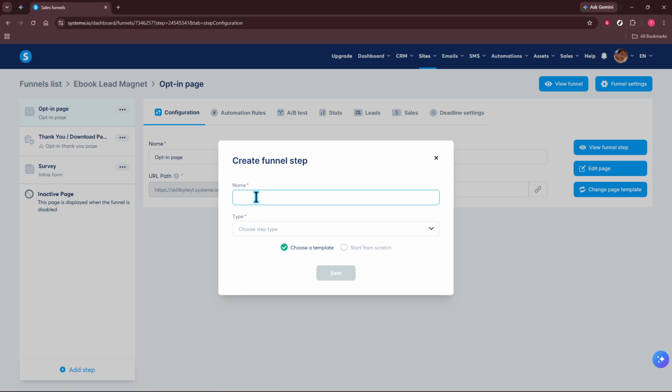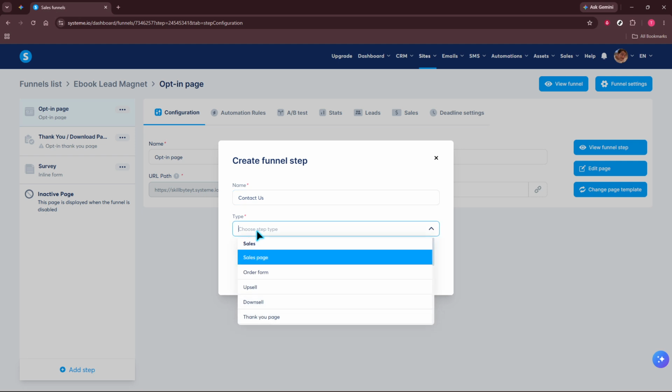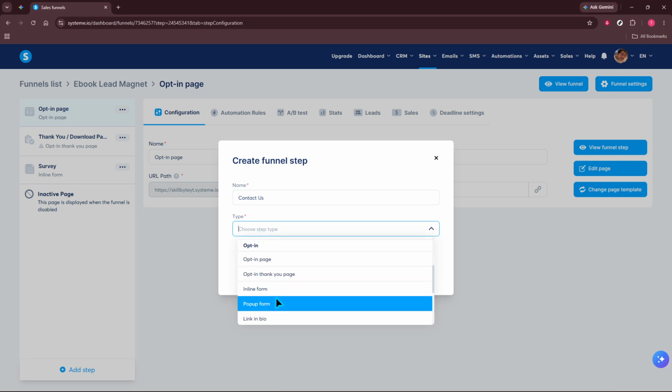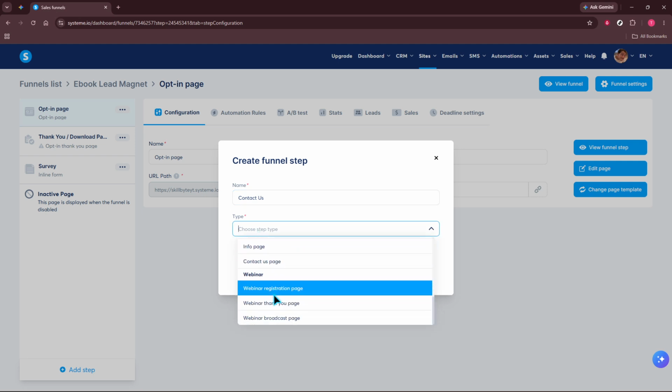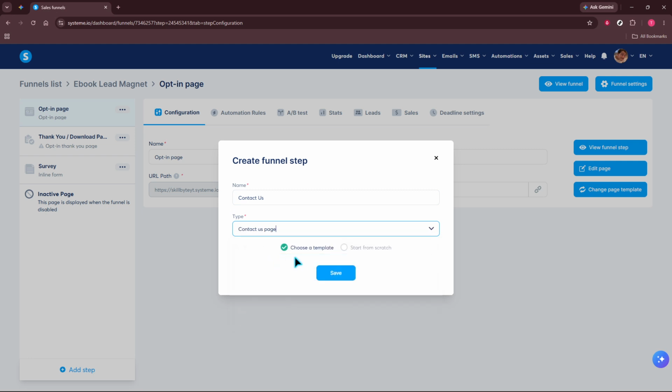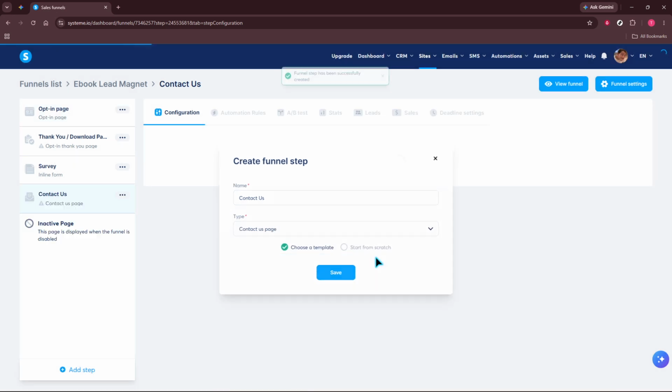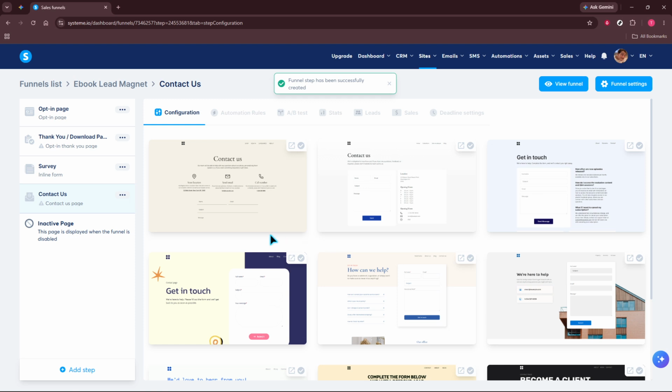You'll be asked to enter a step name, so type in a clear name that helps you identify it easily later, such as Contact Us. Next, open the Type drop-down and choose Contact Us Page. Once you see that option, click on it to confirm the page type, then click Save. At this point, Systeme.io will create the new step and let you move on to the design part.